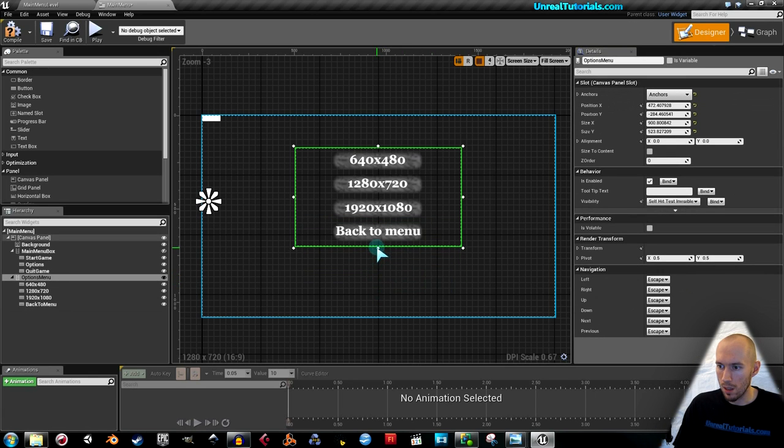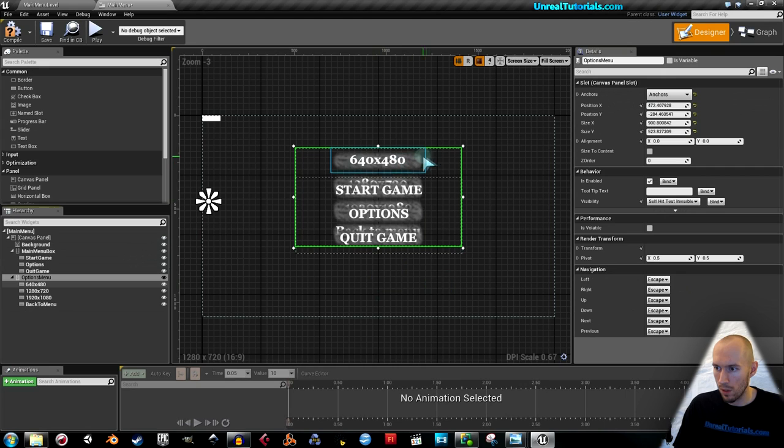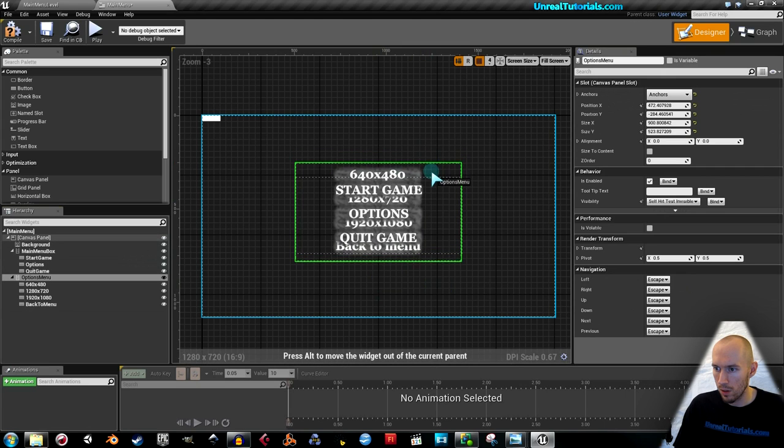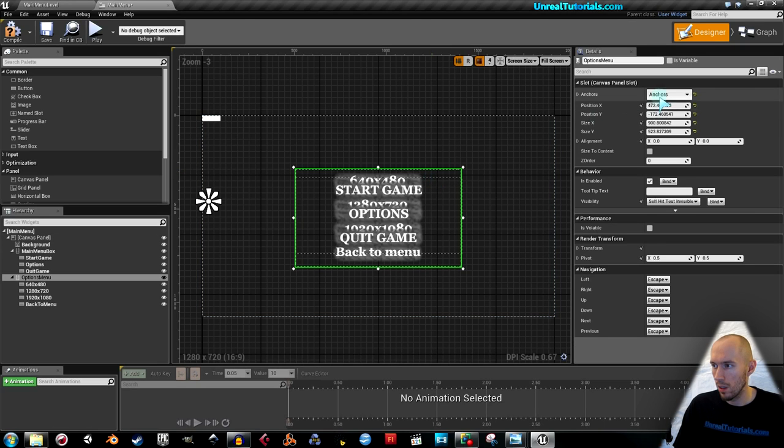Okay, let's see how it is. So that's the start menu. I want this to be a little bit more like that, perhaps. And then anchor it as well in the middle. So now they are both pretty much in the middle. Okay.